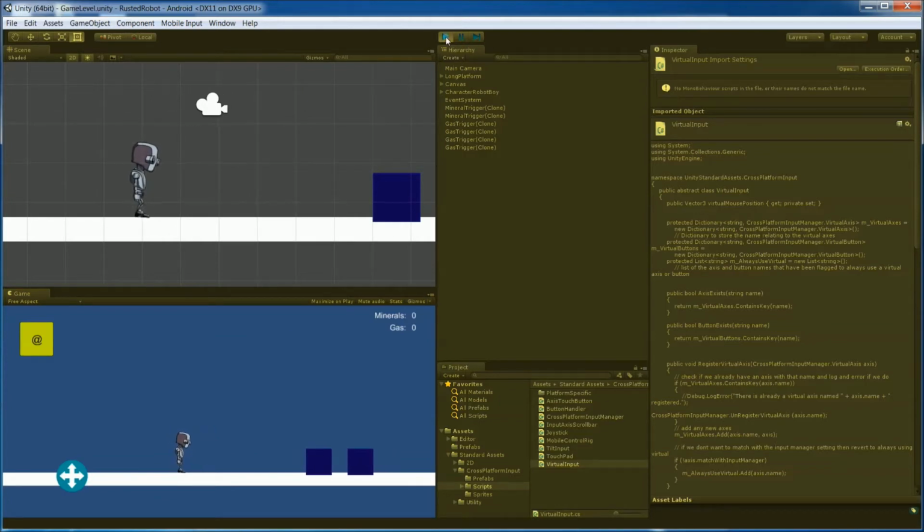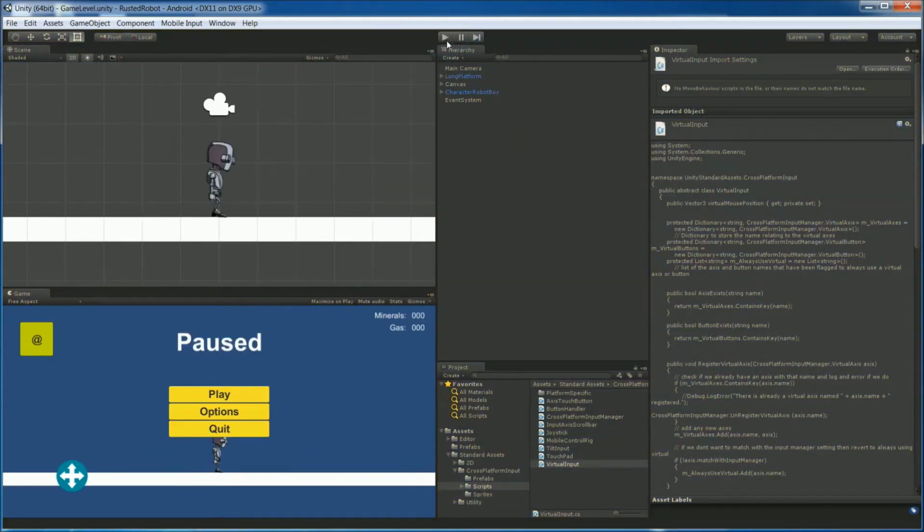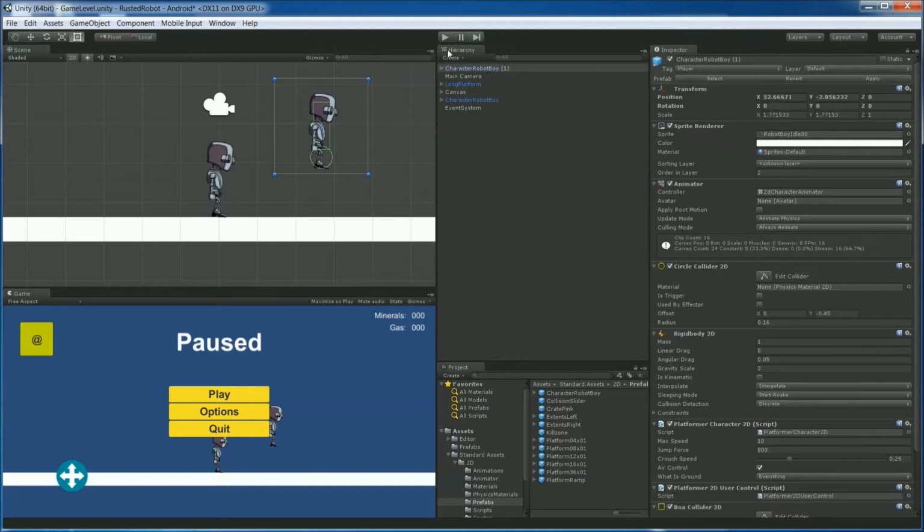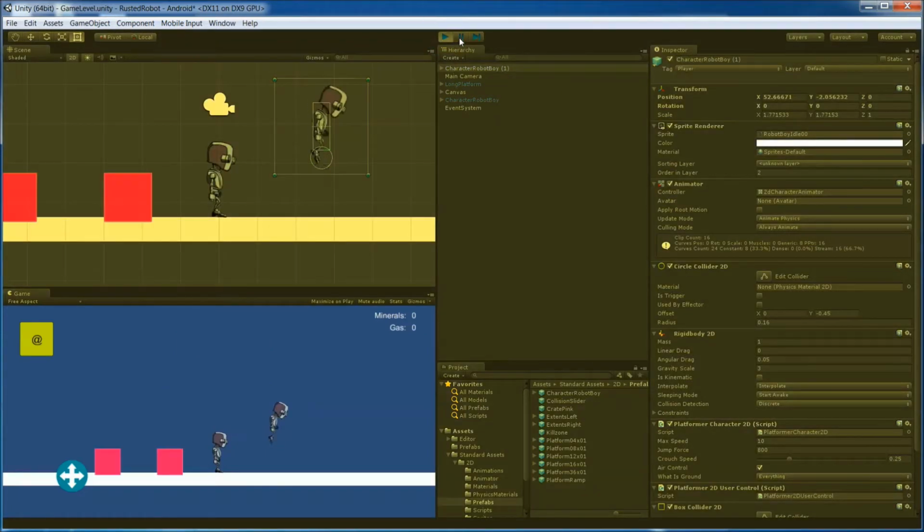Now let's work on something a little more fun. We're going to introduce an enemy to the game. We don't have a lot of prefabs to choose from, so go to 2D, prefabs, and drag in another copy of the character robot boy. Just place it in the level anywhere, play, and then pause.